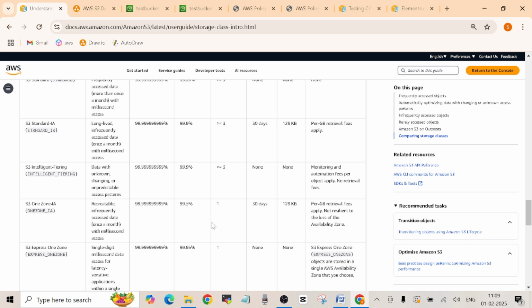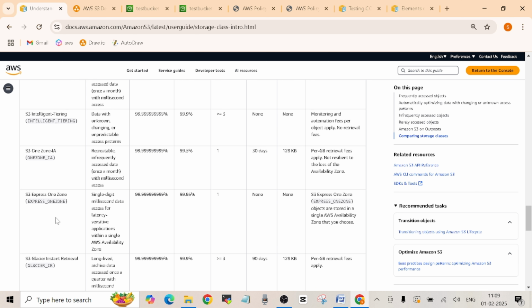Then your data has to be stored for at least 30 days and you're going to be charged for 128 KB of data minimum. Then the per GB retrieval fee also applies. And it is not resilient to the loss of the availability zone, as the availability zone is only one. Then there is S3 Express One Zone, which I spoke about, if you remember from our demo video. When you are trying to create the bucket, you got two options.